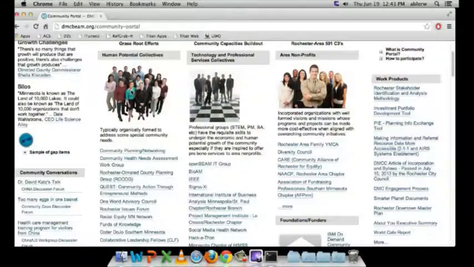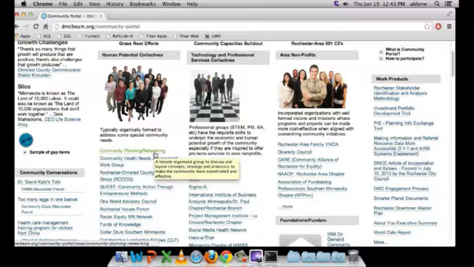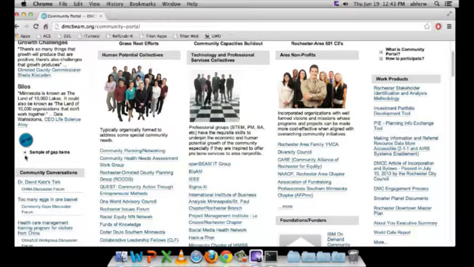Now, a little bit of explanation about these three columns. These are just collectives, I call them. In other words, they are loosely coupled groups that may or may not be aware of each other. They're not 501(c)(3)s. They get together and do work on things. For example, a community planning group, a notion that says people are getting together to try to compare their plans. Okay, so let me just show you a little bit out here.